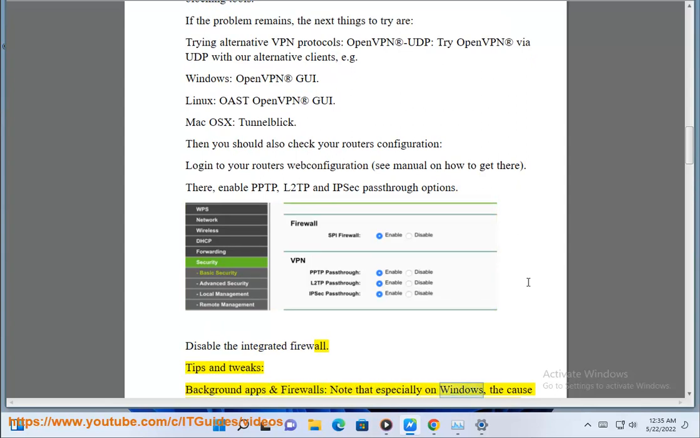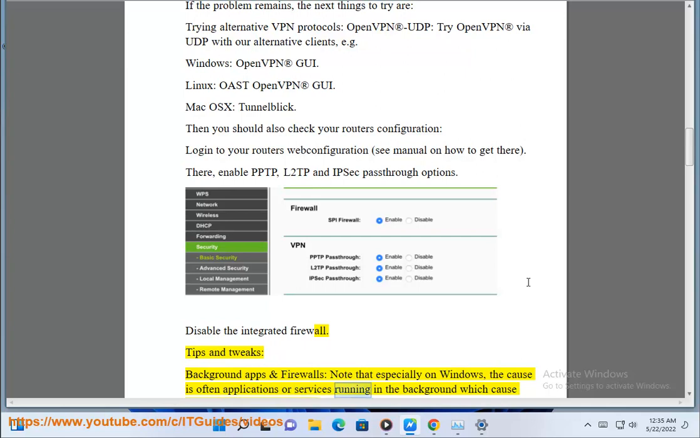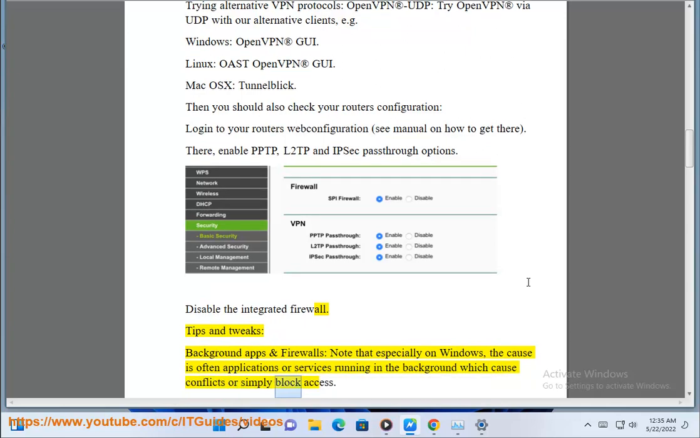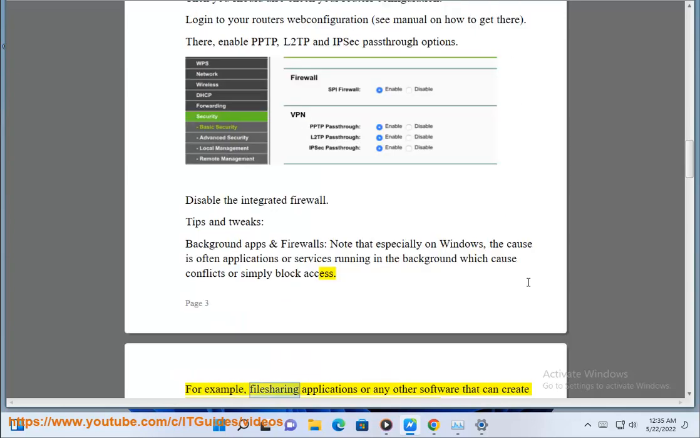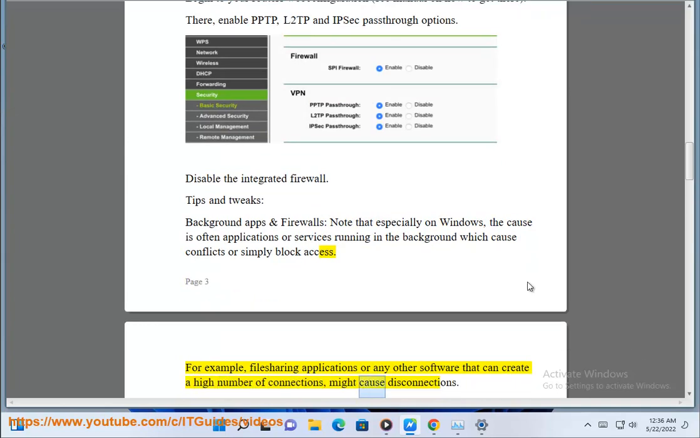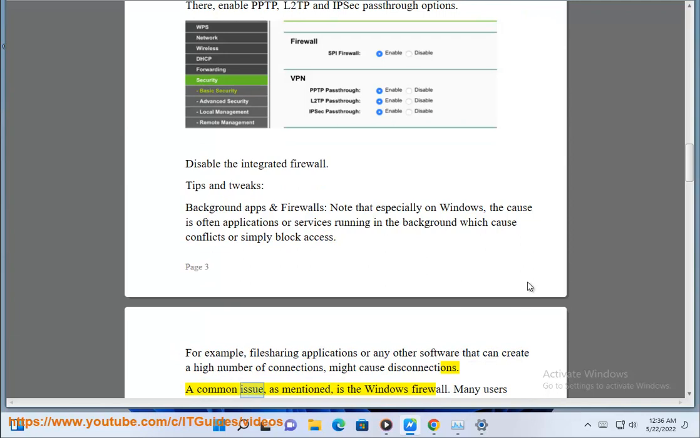Tips and tweaks: background apps and firewalls. Note that especially on Windows, the cause is often applications or services running in the background which cause conflicts or simply block access. For example, file sharing applications or any other software that can create a high number of connections might cause disconnections. A common issue, as mentioned, is the Windows firewall.